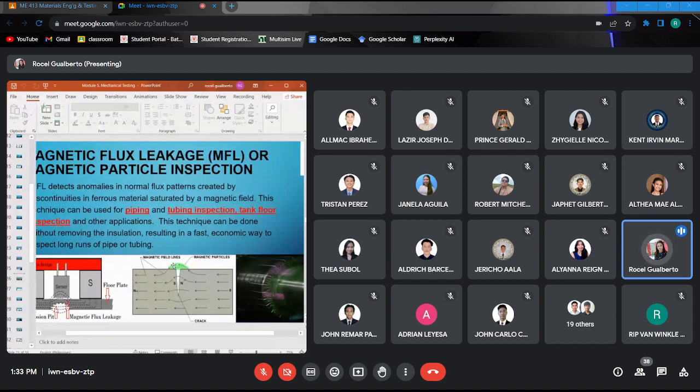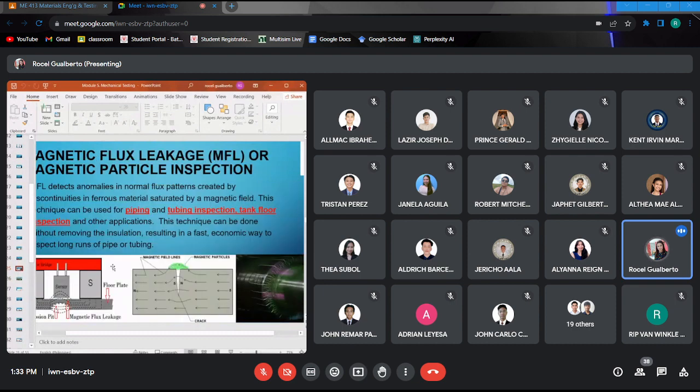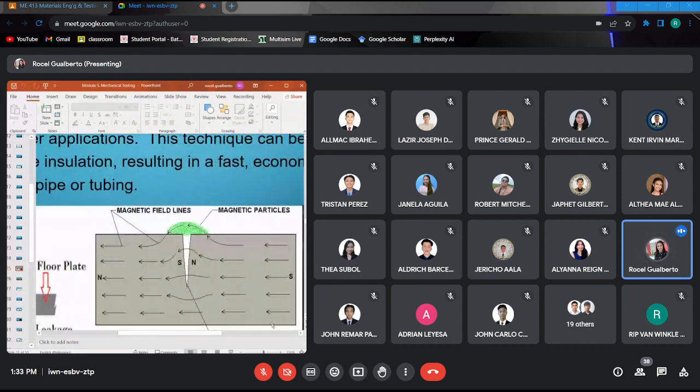So, ito po yung sinasabi natin na data, wherein this is the result of your test. As you run down po yung ating equipment doon sa surface, makikita mo po itong representation nito on the screen. So, ito po yung data natin na ating titipunin to determine ang defects po on the material.